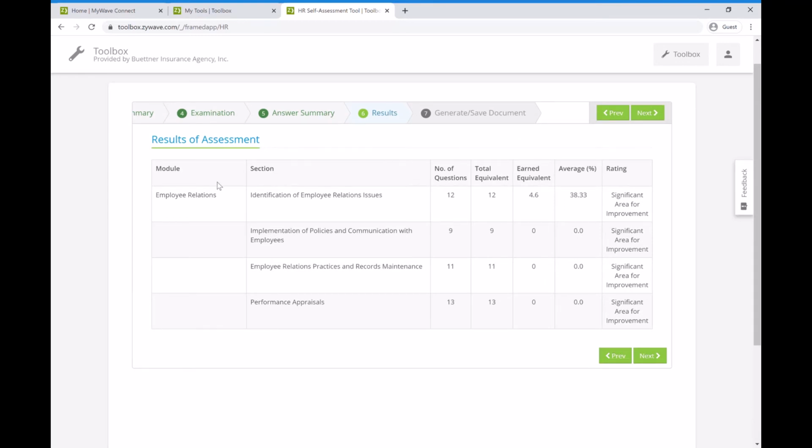But, as you can tell, what we have here is the module, which is employee relations, the only module we selected. We have 4 sections, of which I only answered 2 of the questions in identification of employee relation issues. There are 12 questions. There are 12 essentially right answers. The earned equivalent, so we got a 4.6, probably because we answered so many questions in part 1. And our average score was 38.33%. So the rating is a significant area for improvement. It's not very good. And for the other ones, we have 0 points, so it's the same rating of significant area for improvement.